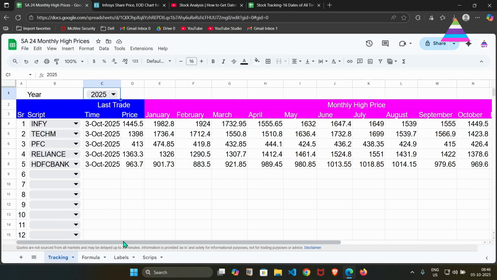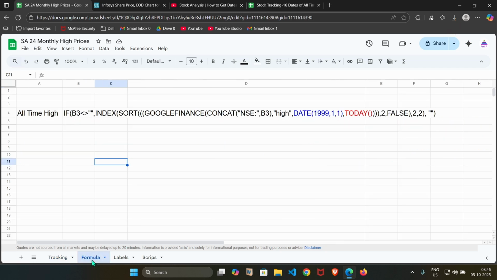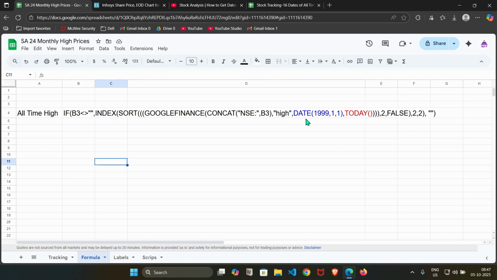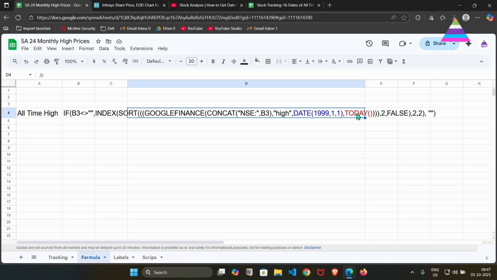So now let's understand formula that we have to write. Here I have shown the formula that we created earlier in that video about how to get all-time high price. So that is from this date till today's date. So this formula will find out all-time high price from 1st January 1999 till today's date. So we already learned how to frame this formula. So we are going to use that formula in this video, and we are going to convert that formula from all-time high price to monthly high price.